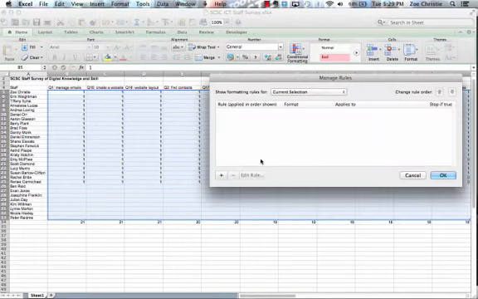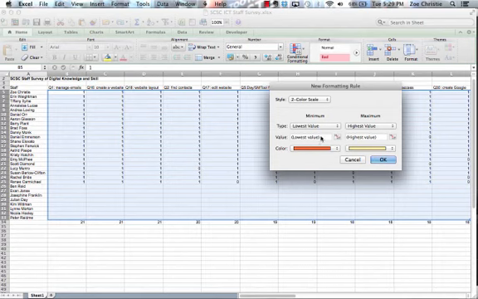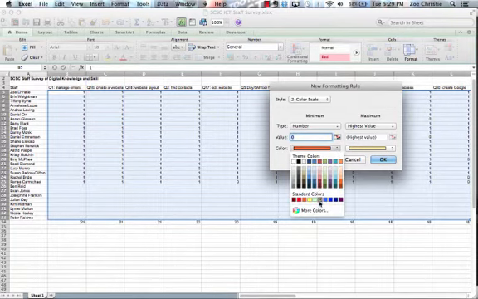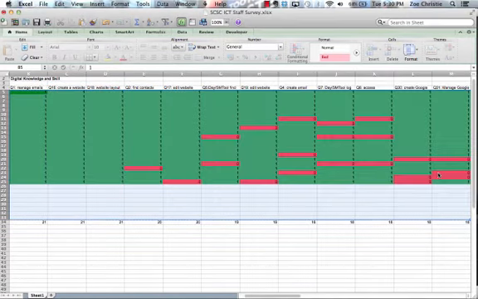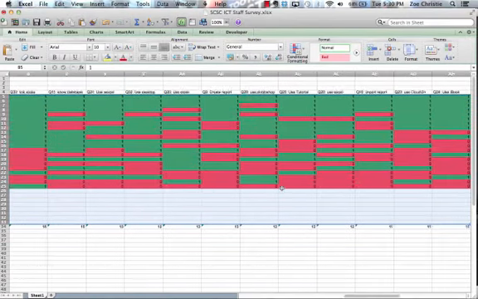And I'm going to, current selection, add a rule. And the rule that I'm going to add is that if a number is 0, it's going to be one colour, which is red. And if the number is 1, it's going to be green. Okay. And you'll see that you've got lots of green. It doesn't really look like a lot at the moment.